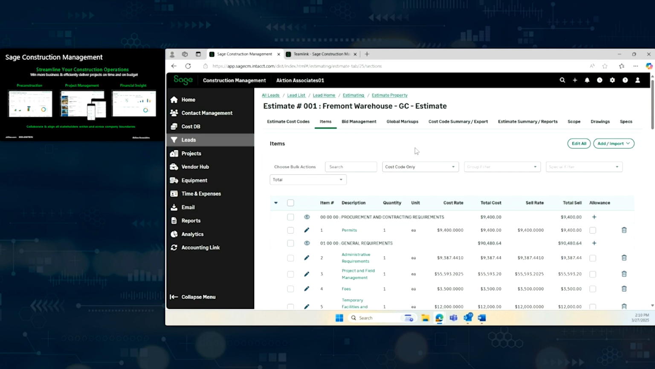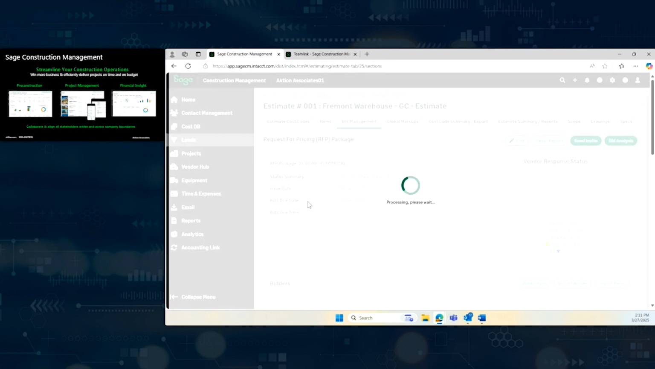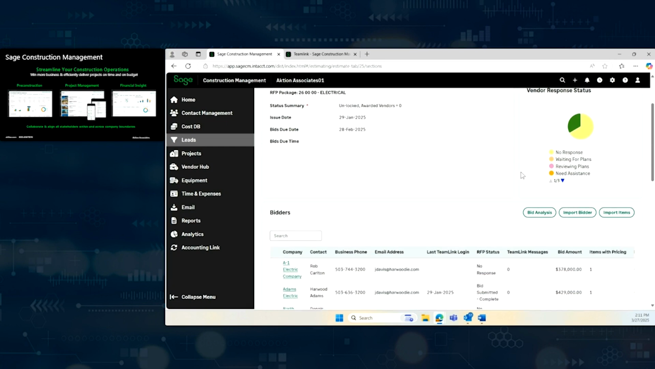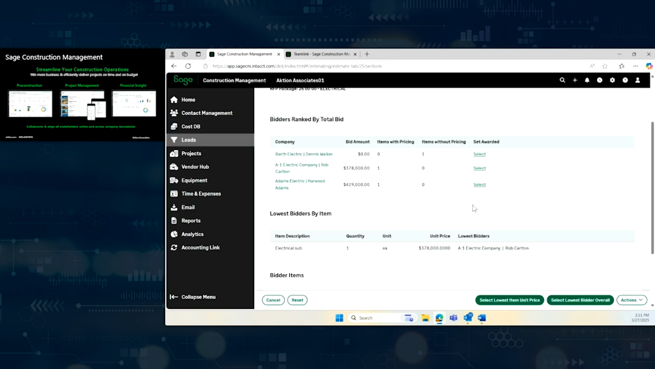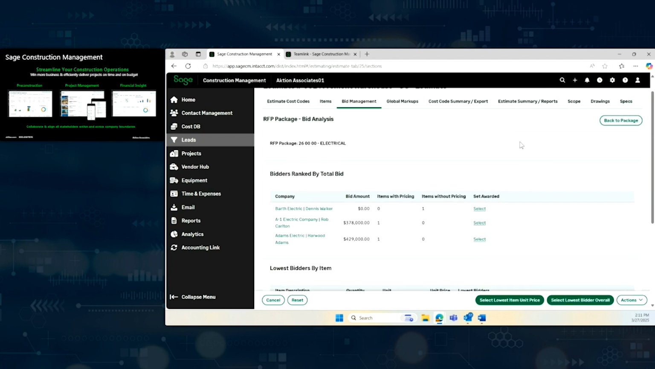The other thing we can do is we can actually create bid packages and have bid management in the system. So I can create a bid package and send that bid package out to multiple individuals, track their responses, and even come in and do analysis against them, selecting vendors that I want to use. All of this information will allow us to flow right into the project.